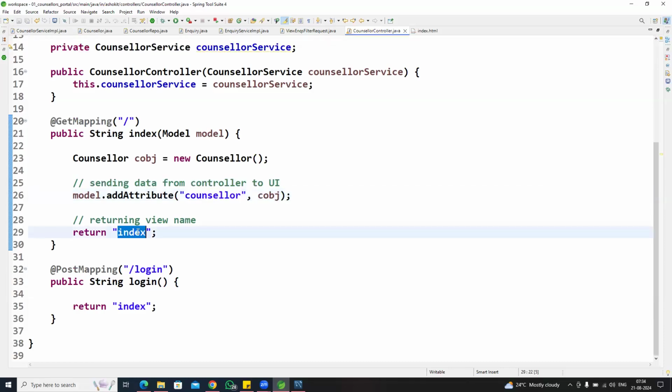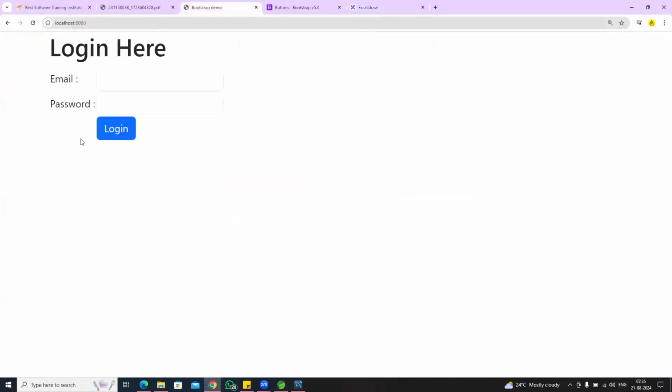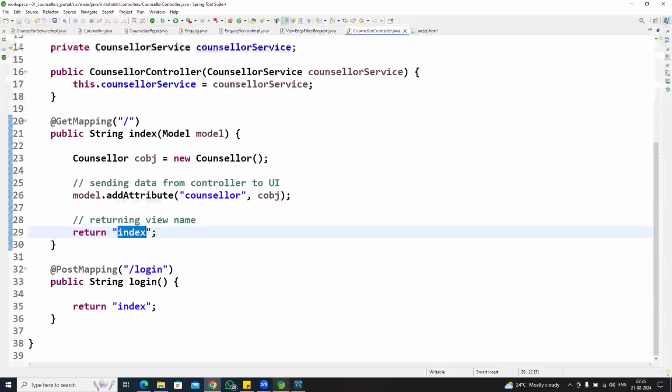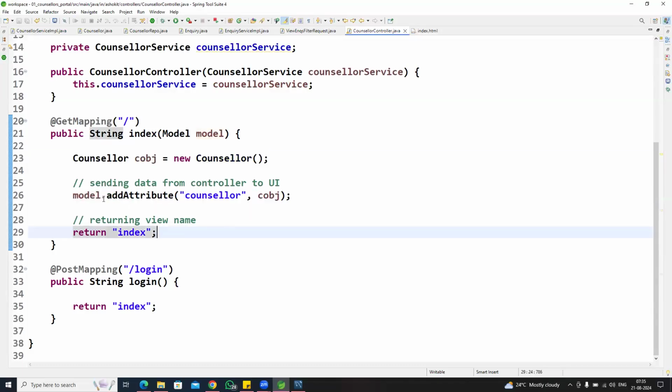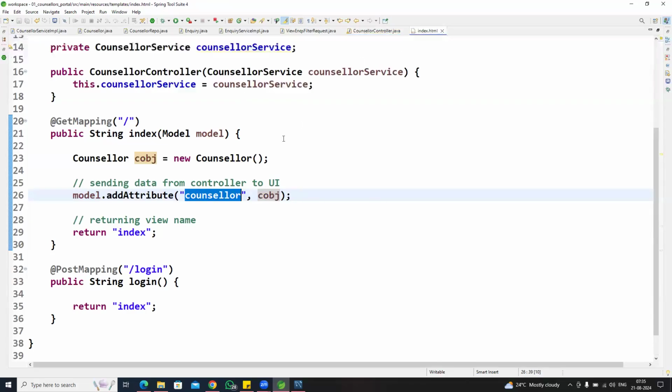Whenever the index page is loaded, the login page will come. Login page data I want to map to the counselor object. So that's why I'm creating one counselor object and setting it to the model object. Model is used to send data from controller to UI in the form of key and value. Using this key, I can access this value. Take this key, go to index.html.